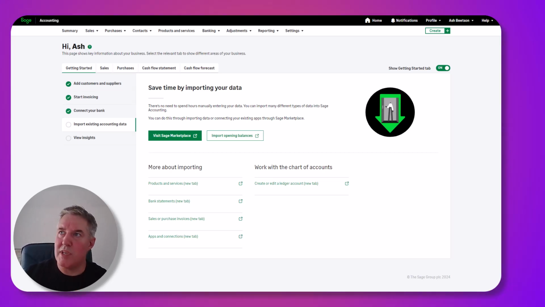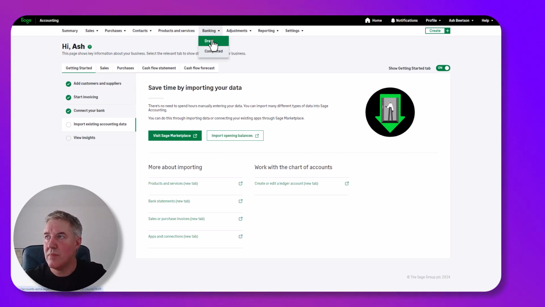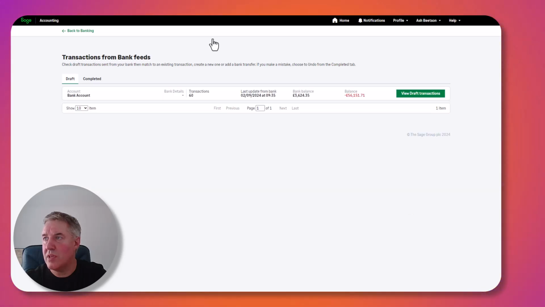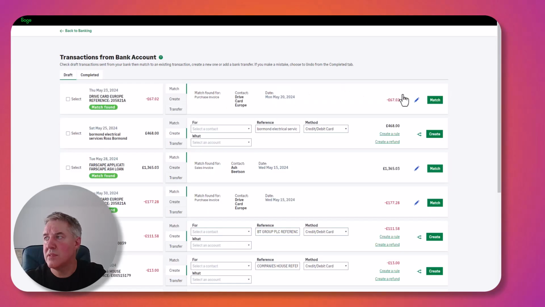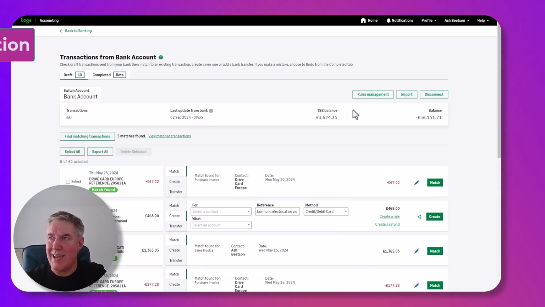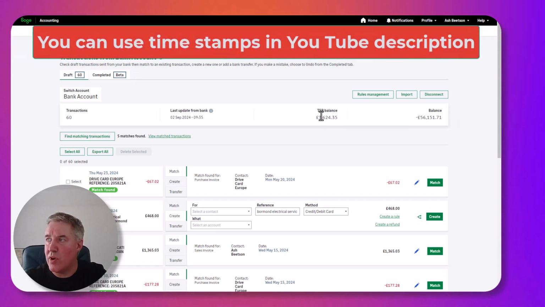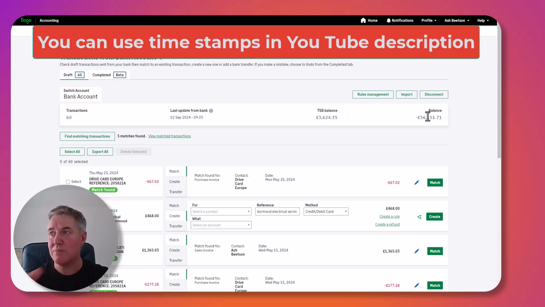Okay, so here we are. I'm logged into Sage. The first thing I'm going to do is go into banking, select a draft, and choose view my draft transactions. At the top I've got the balance per my bank, and this is one of my old bookkeeping business accounts. There's not too much that goes on within here. That's the balance currently in the balance sheet on this Sage file. There's lots of rubbish in here, so I'm not expecting them to balance, but I will try to reconcile it in another video and see how we get on.